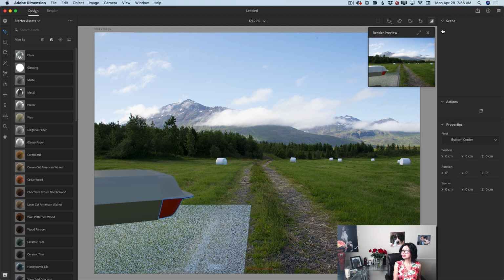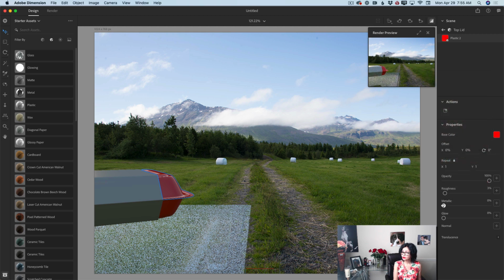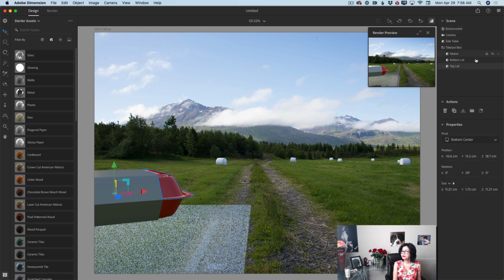I will go back to my scene panel, and I will click on top lid, and I will apply the same material, plastic material, just like that, and I will change the color. I will click on the color icon, and I will change the color just like that. I don't want to increase or decrease the metallic effect. I don't want to change anything. I like this material as it is, as I said just a few seconds ago. I'm happy with this box. I will go back to my scene panel, and I will highlight the sleeve tab.